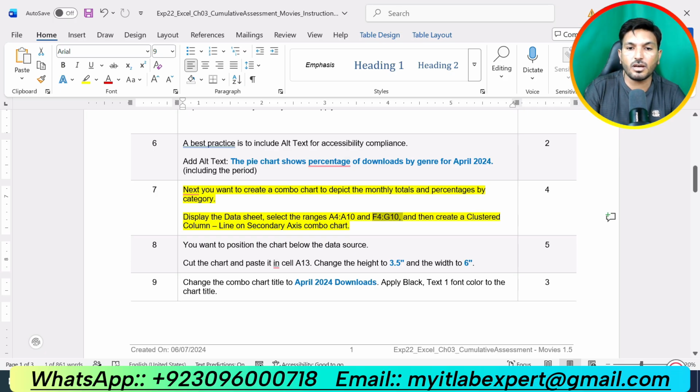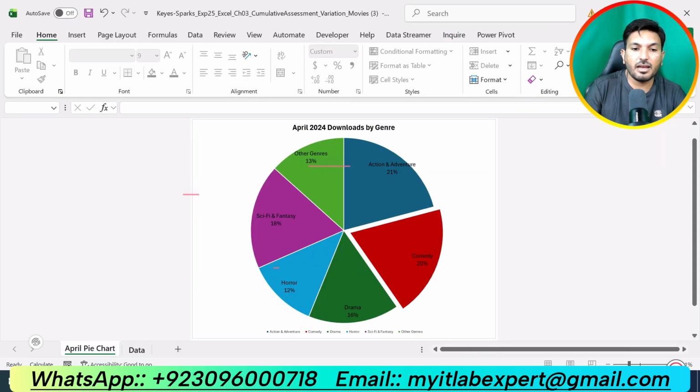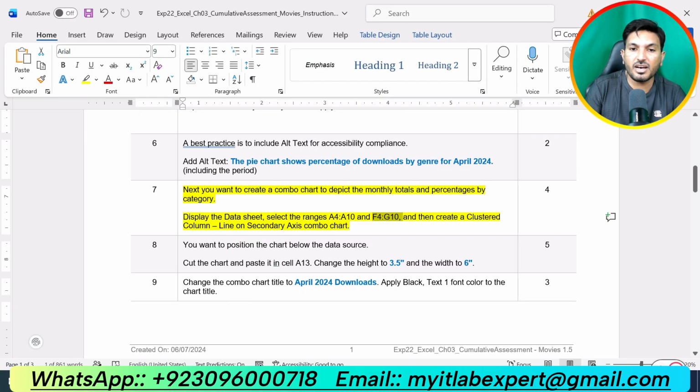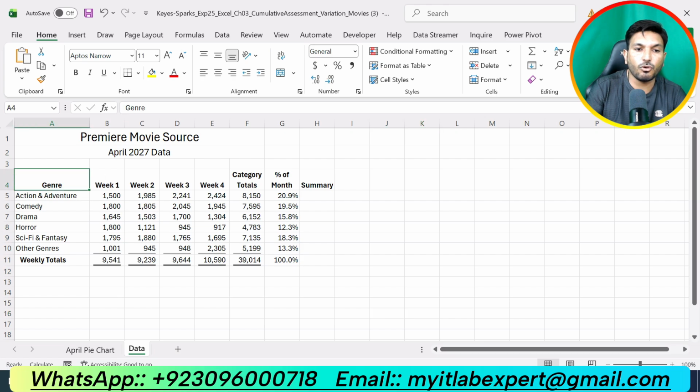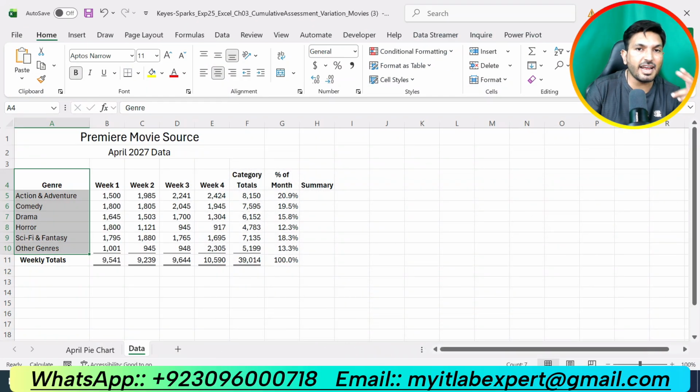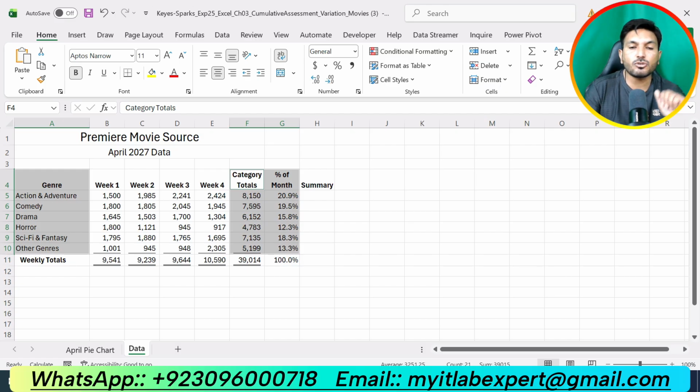So now go to the worksheet and go to data sheet, and we are supposed to select two ranges. First one is A4 up to A10. So we will select A4 up to A10. So we have selected that range. Now the second range is F4 up to G10. To select the second range, press and hold the control button and select F4 up to G10. Okay, so we have selected these two ranges.